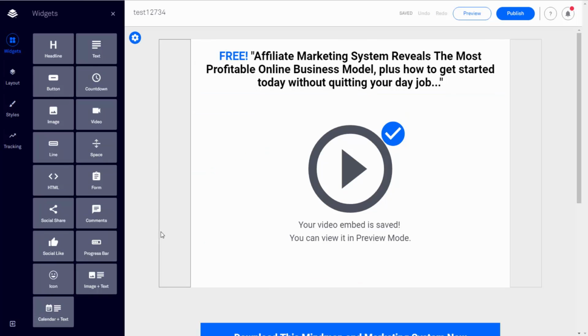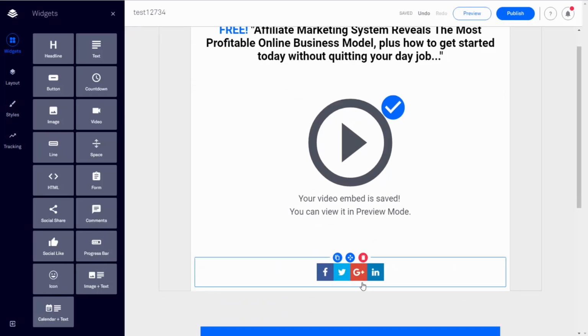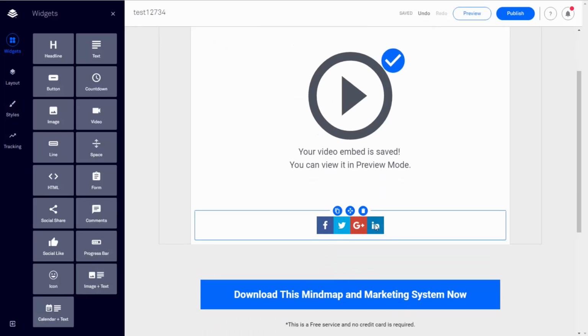Okay, so let's go ahead and look at some of the other widgets that we can add on to our pages here. So we have some simple ones here, like the social share button bar that I can add right here. You can see this is going to allow the user to see all the different areas that they can share the content, like Facebook, Twitter, Google+, and LinkedIn.